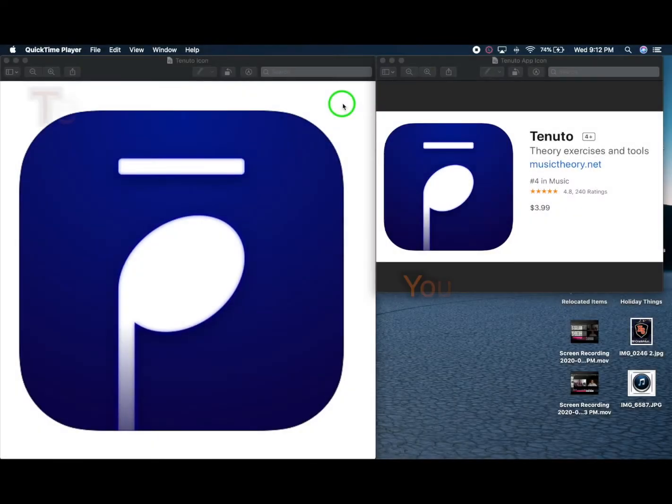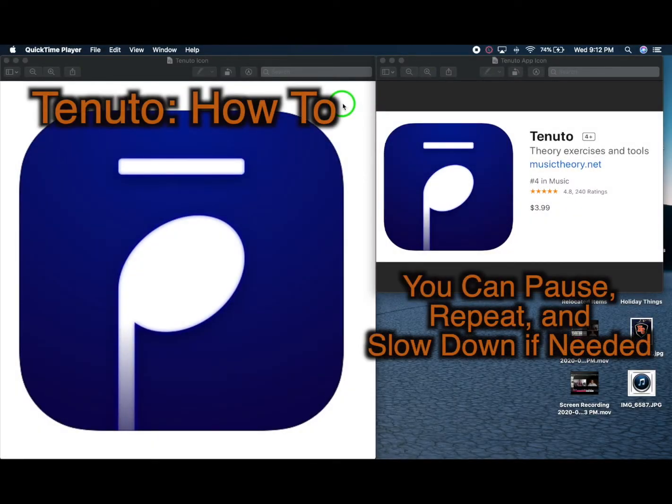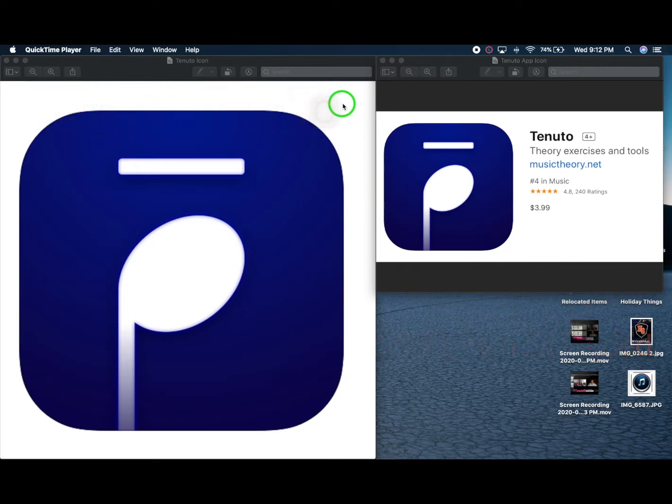Hi everyone, this is a lesson on how to use the software Tenuto for your Note ID lessons. We're going to start with the iPad platform and then the computer platform, which are pretty much identical. We're going to assume you know nothing, so if you already have logged on and know what to do, then you can bypass this video and go to the lesson video.